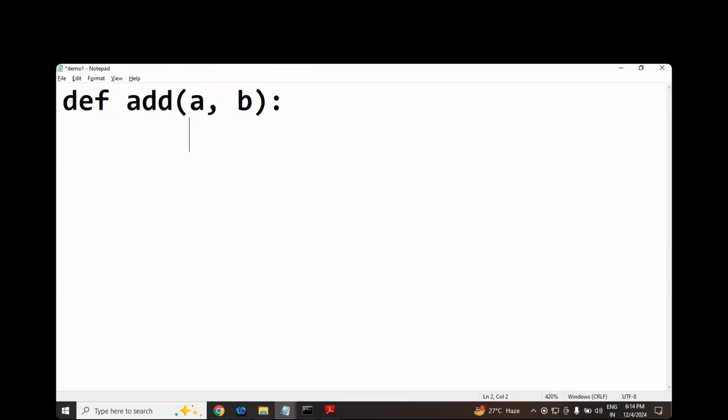Parameterized function. What function? Even yesterday we have covered. Now C equals A plus B. C equals what exactly? A plus B. Now return C. Return what exactly? C. Come on, let me repeat again. We have created a function.